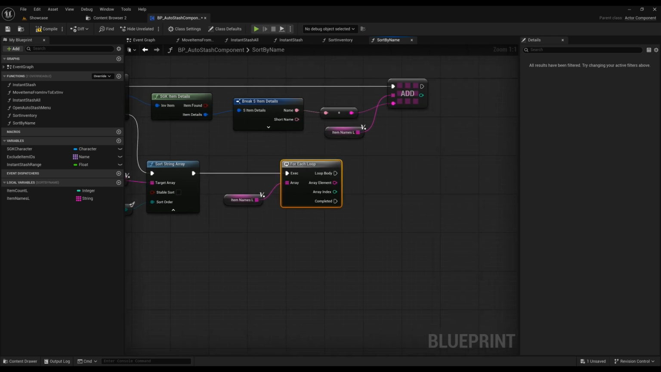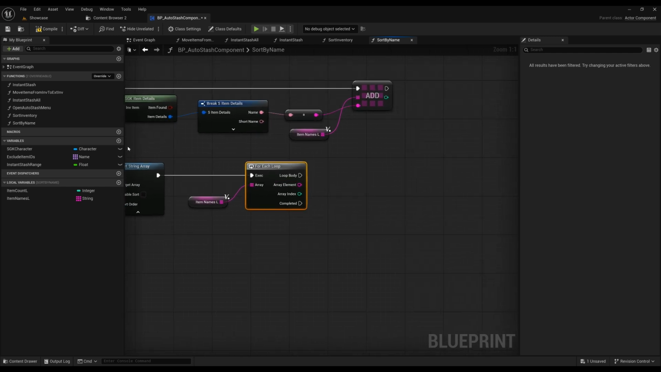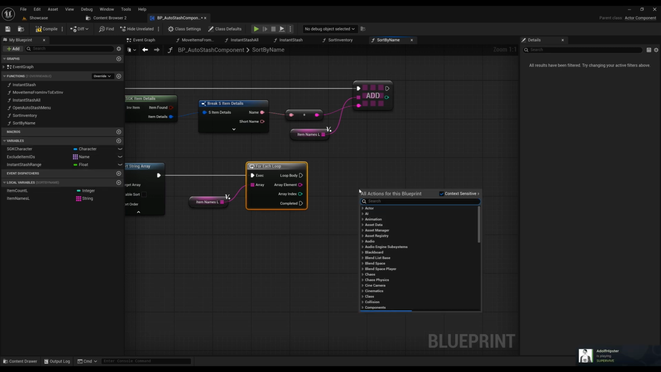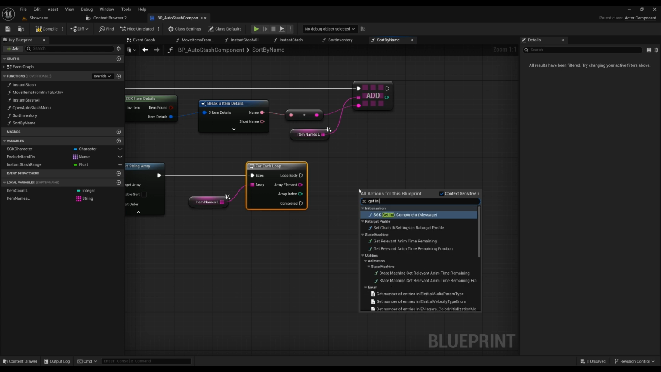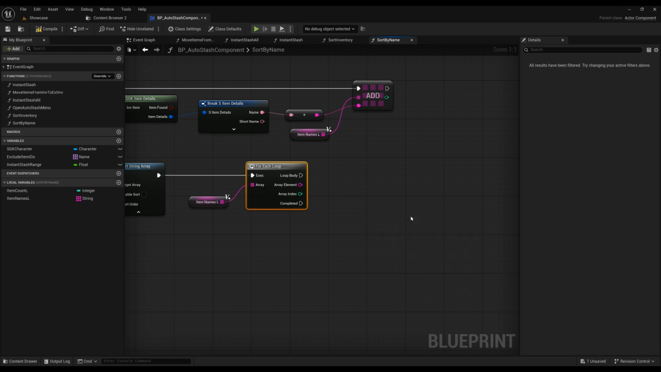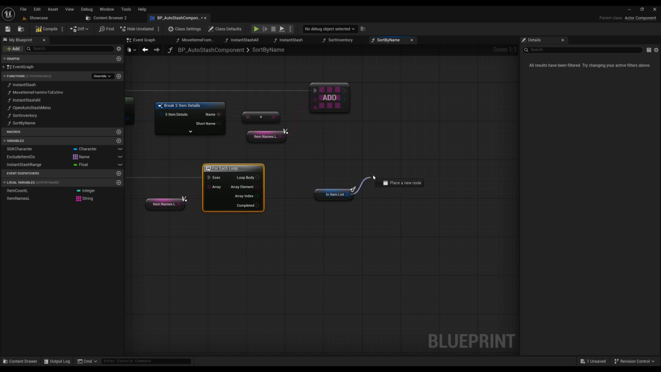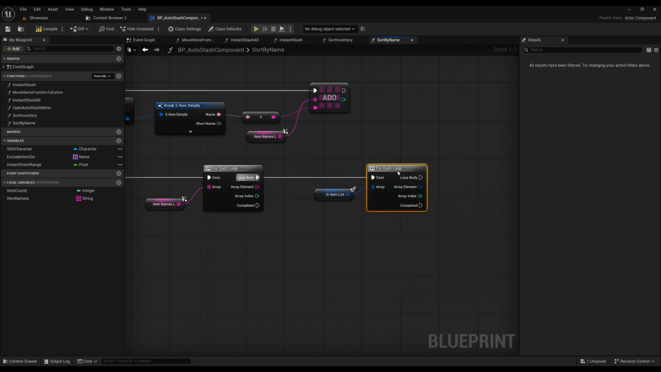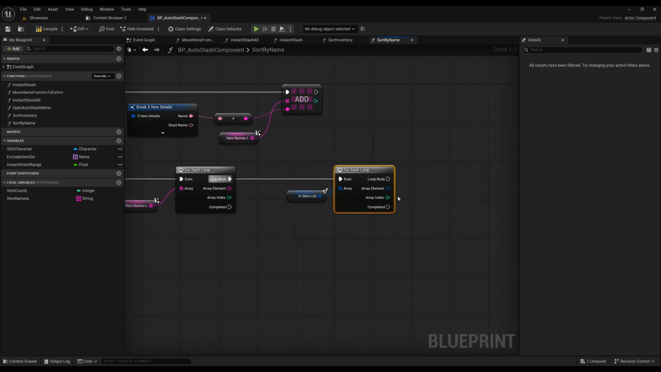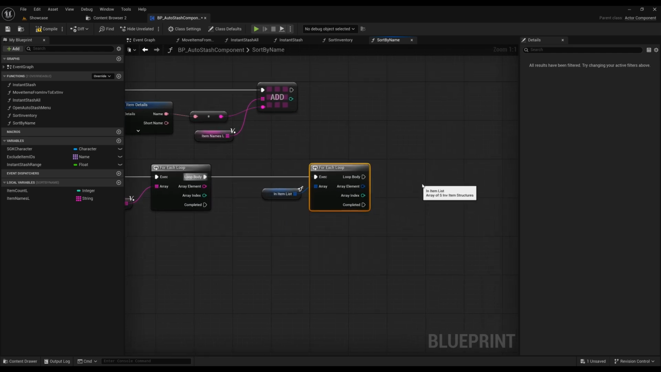For each of these, we're going to get the item from the initial array. So it'll be get in item list, and we'll loop through this, get the item that matches the name, then we'll remove it from the list and continue until we have all the items.